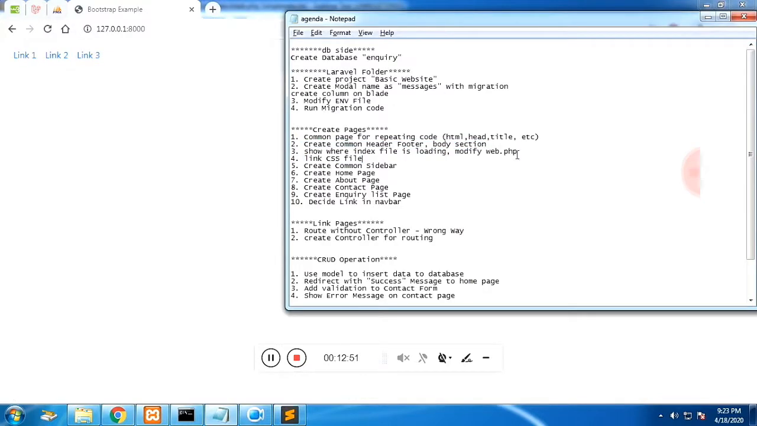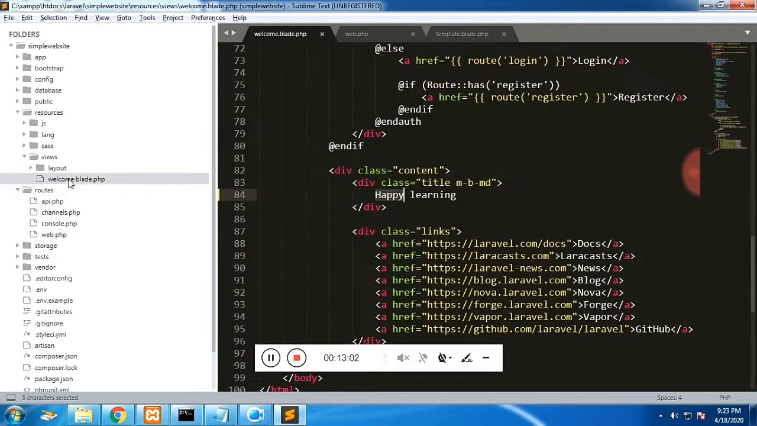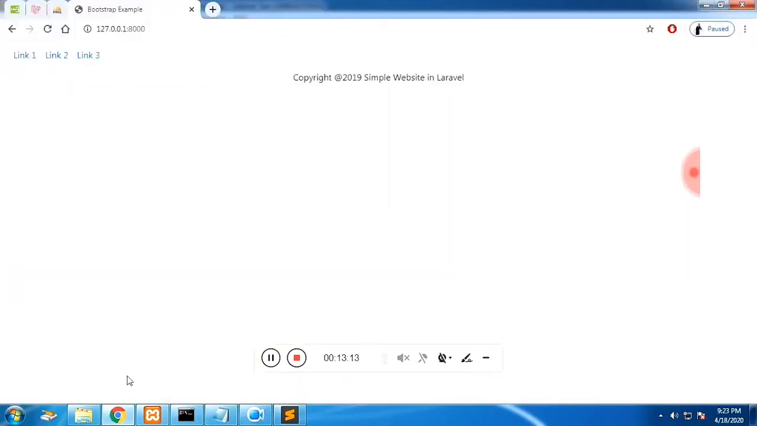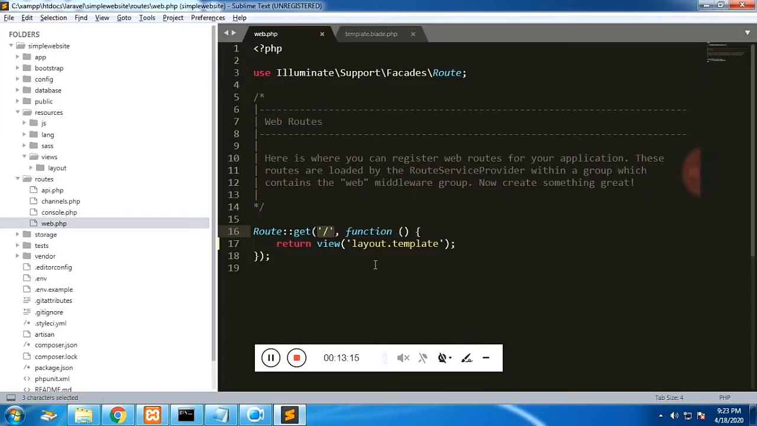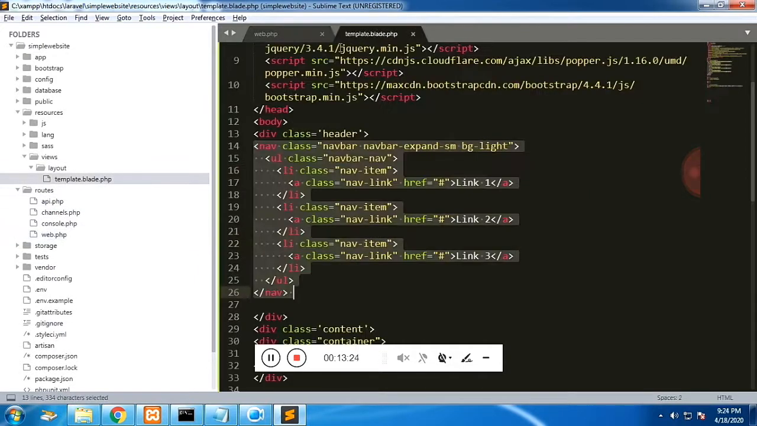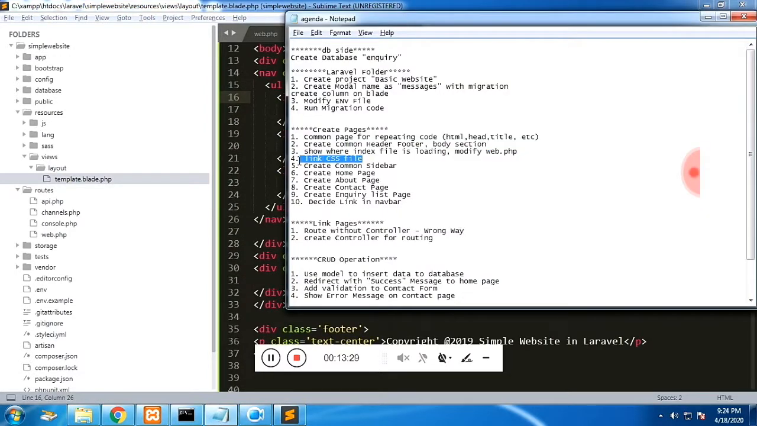Now we are going to go inside the resources, inside the layout, where the welcome page is. We don't need this right now because we have created our own template and mentioned it in the web.php. When there is a slash, this slash usually means this domain, in this case our IP address. When the IP address loads, I want it to get into the layout folder, find the template.blade.php file, and load it.